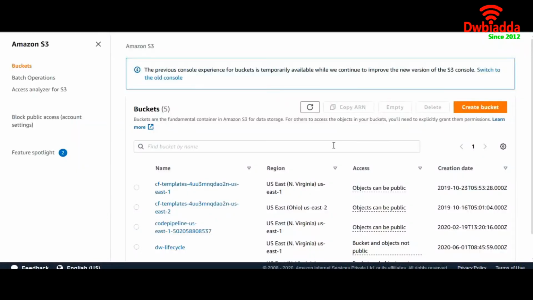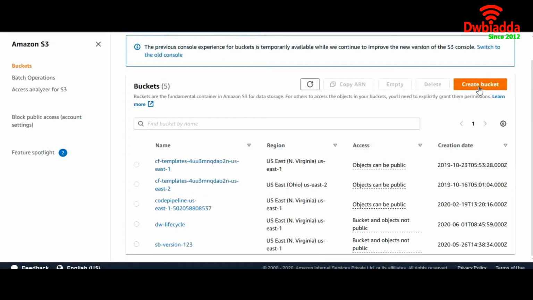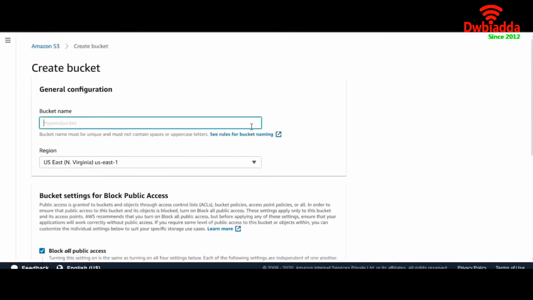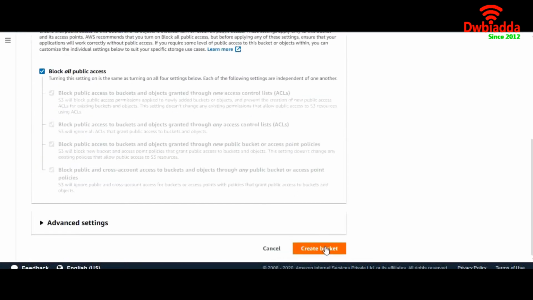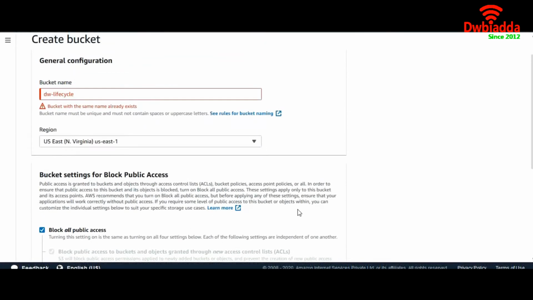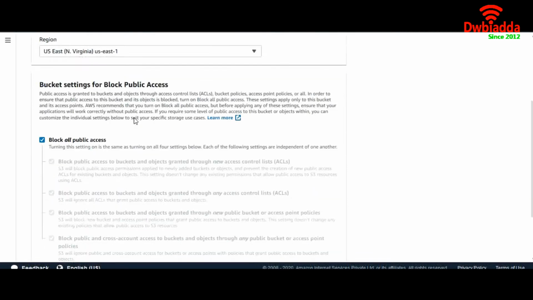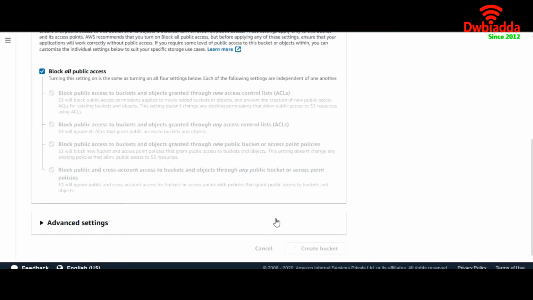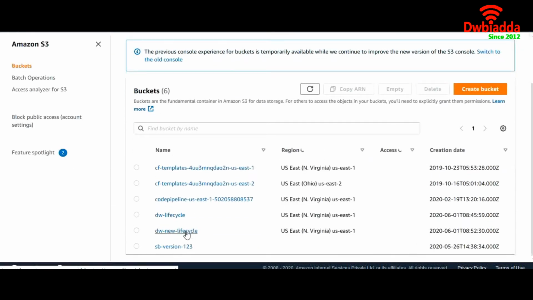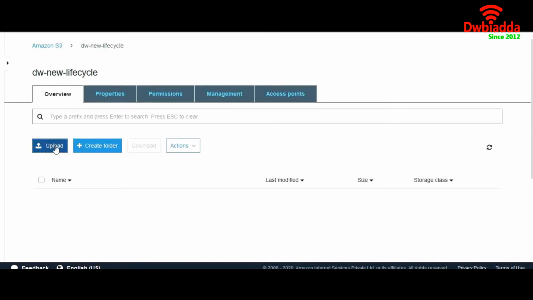Hi guys, today we'll see how to apply a lifecycle policy in S3. Let me create a bucket. The name of the bucket should be unique globally. Oh, see, the bucket name has already been taken. So I'm going to give it a new name, DW new lifecycle. Okay, now the bucket has been created. We'll go inside the bucket and upload a file.